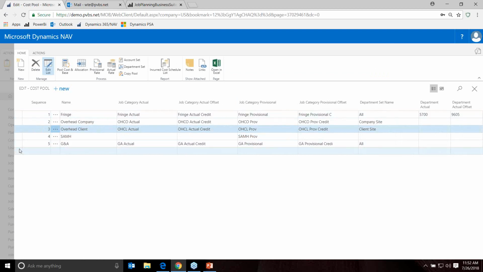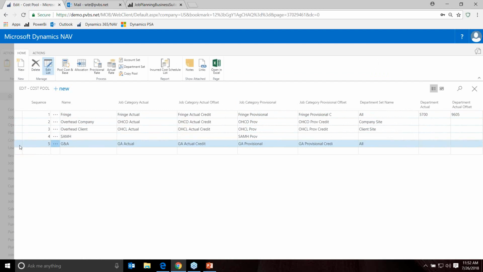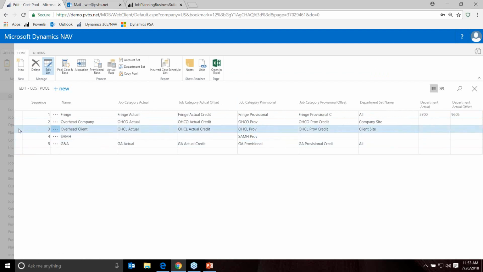One is you define your structure. The key here is that the sequence needs to be done in a way that if you have any intermediate pools or service centers, that waterfall setup needs to be defined so that in this case, fringe, that got calculated in step one, a portion is going to go into these overhead pools and a portion into G&A. So that fringe pool needs to be above the overhead and G&A pools.